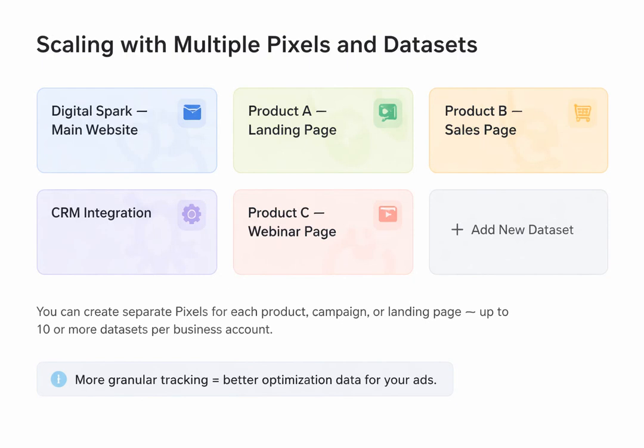Here's something that's really useful as your business grows. You're not limited to just one pixel. You can create multiple datasets, each with its own pixel, for different products, landing pages, or campaigns. If you have 10 products, you can have 10 separate pixels tracking each one independently. This gives you much more granular data, which in turn helps Meta's algorithm optimize your ads more precisely for each specific goal. This is a more advanced use case, but it's good to know it's available.